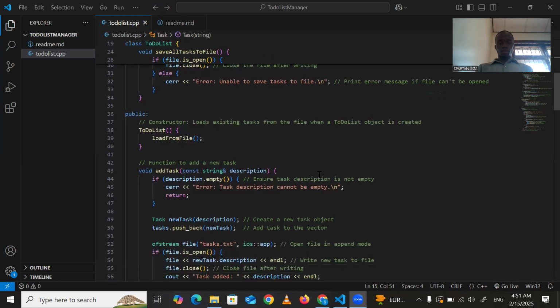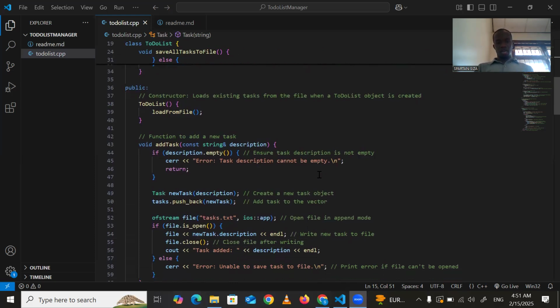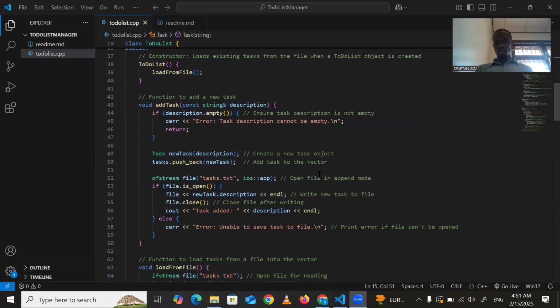And then the to-do list constructor, all right, it's simple. Every time the to-do list is called upon, it loads everything from the file and then adds them to the vector. And so then I'm able to manipulate them and do whatever I want to do with it. When I'm done, then I can overwrite and again save them. And then I have a couple of methods, like the add task method.